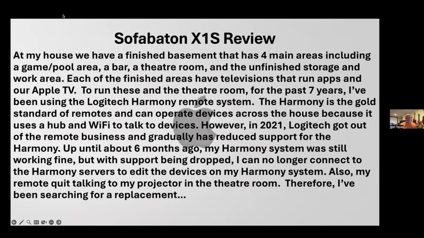And to run these, mainly here in my theater room, for the past 7 years I've been using a Logitech Harmony remote, which is kind of the gold standard of remotes. With the Harmony, you can access devices all over your house through Wi-Fi. I can access things from upstairs that are going on in my house. It was great because it operated my projector above me, it operated stuff in the other room, and I could make my whole theater system in here run.